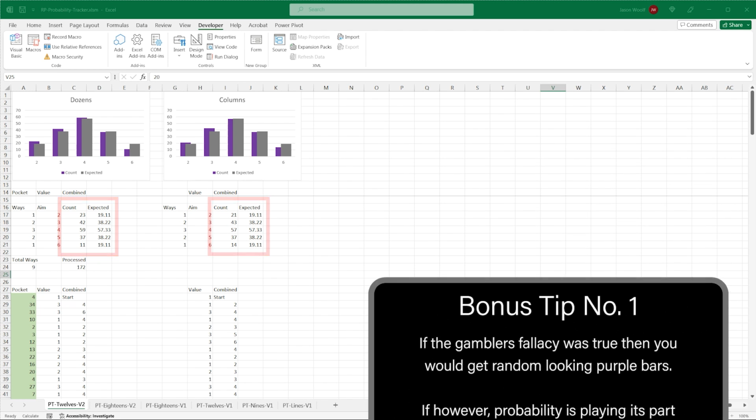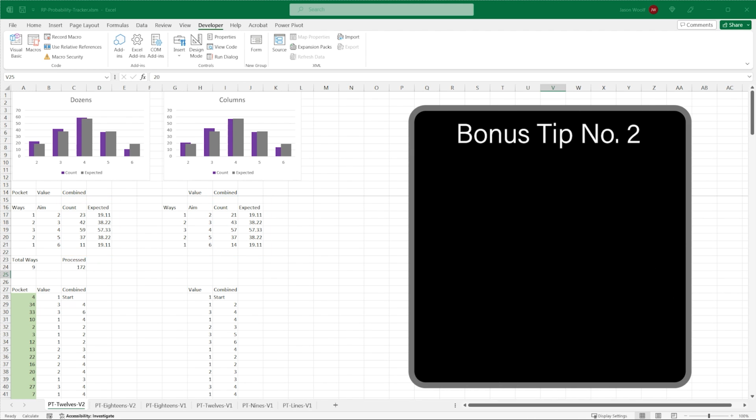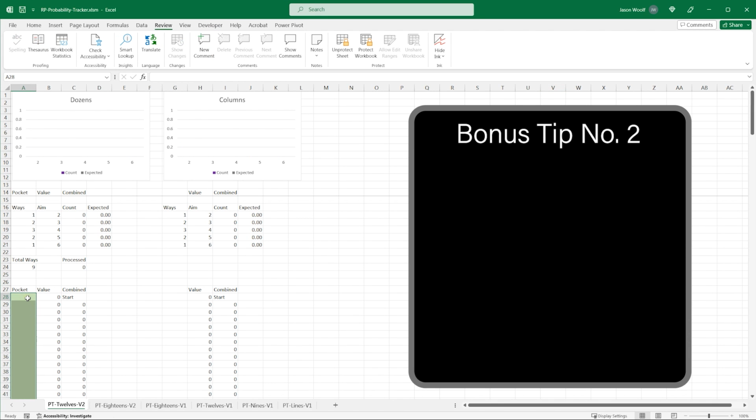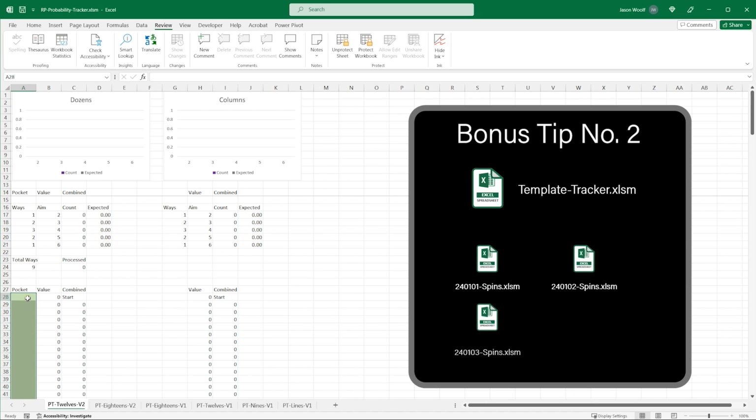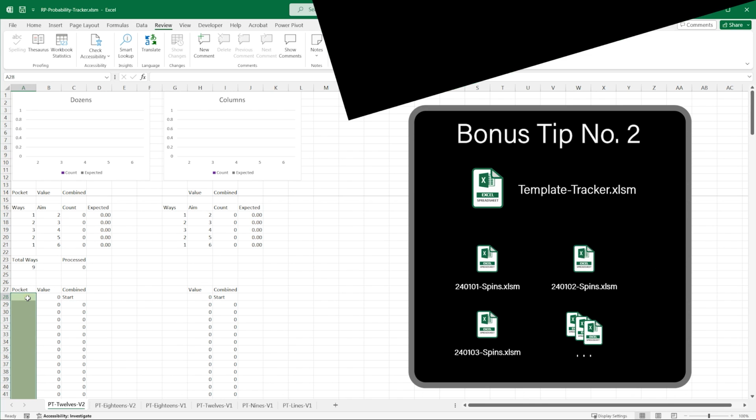Okay, our last tip of the day may seem obvious to some of you, but not for everyone. When you finish today, clear out all the fake data or random functions from the green areas and save this spreadsheet with a file name like templatetracker.xlsm. Then each time you play, open the template file and use the Save As command to make a copy, changing the name to something like the date and spins, for example. That way you always have a clean spreadsheet to start with, and you can keep all of your sessions for later analysis.